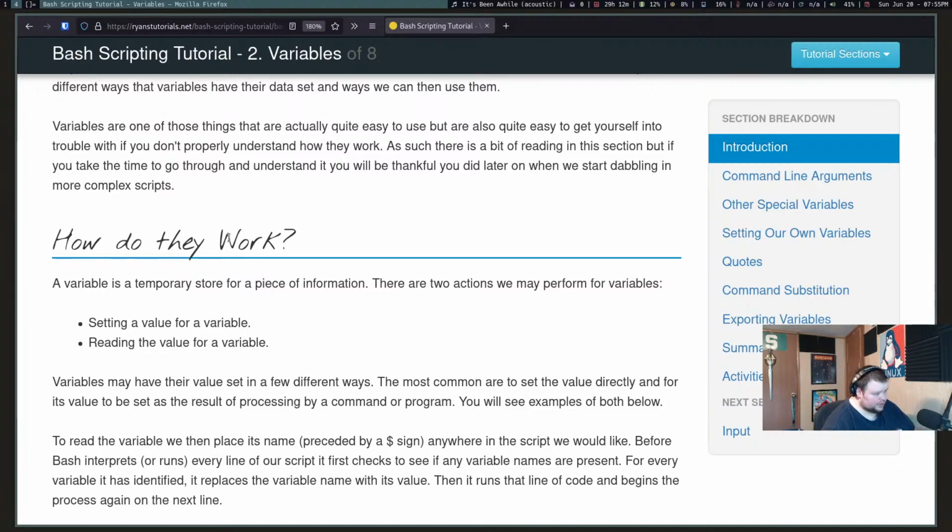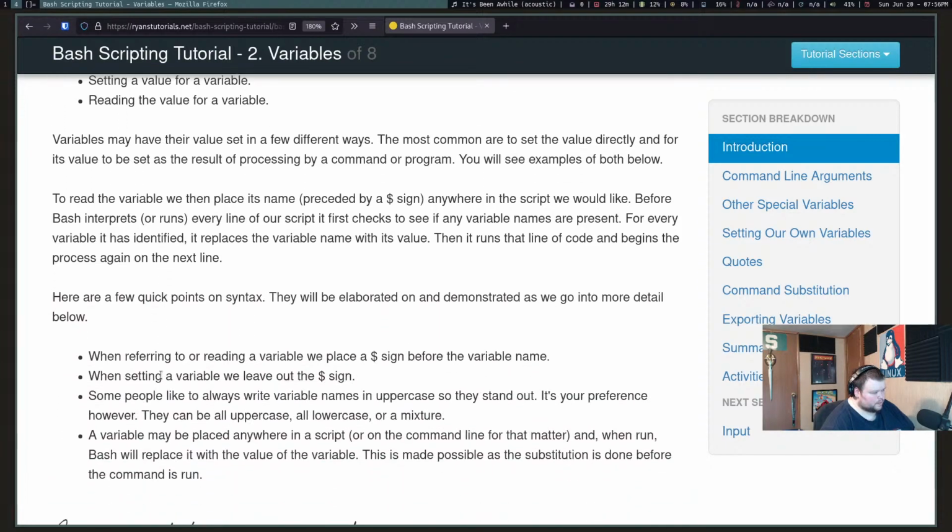A variable is a temporary store for a piece of information. There are two actions we may perform for variables: setting a value for a variable and reading the value of a variable. Variables may have their value set in a few different ways. The most common are to set the value directly and for its value to be set as a result of processing by a command or program. You will see examples of both below.